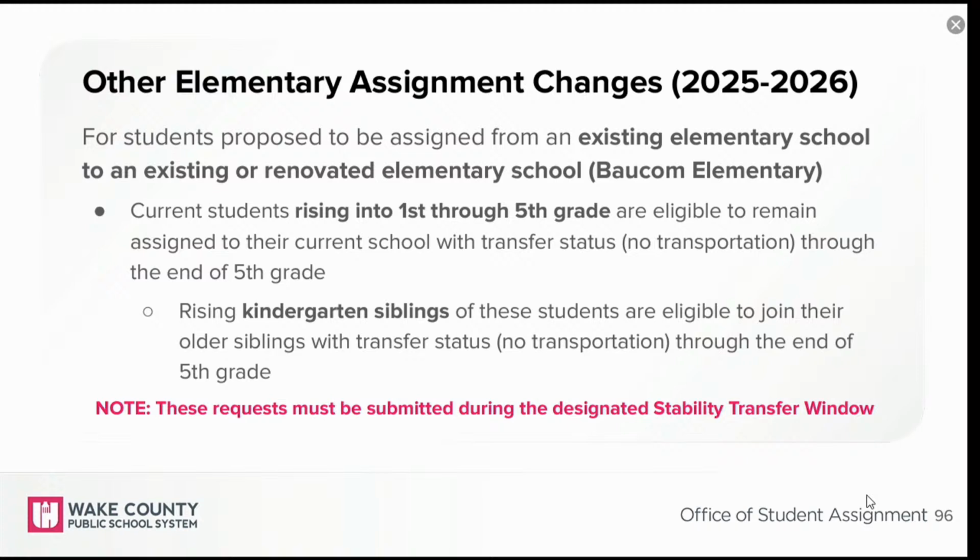We've parsed it out, so the rest of the slides pretty much say the same thing, but just declare the middle school impact and the high school impact. We kind of called out Buckham because we know that some people might think, oh, it's a new school, it'll have the new school rules. It's not really a new school, right? It's a new facility, but it's an existing school, so it could handle those additional stability transfers.